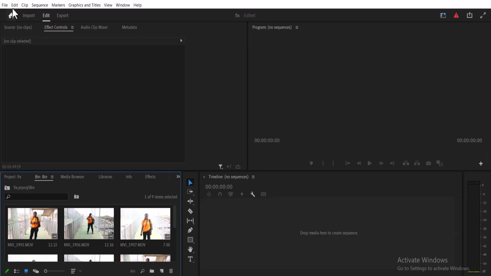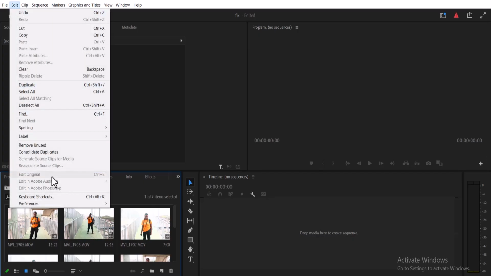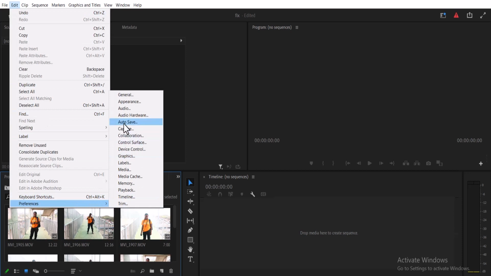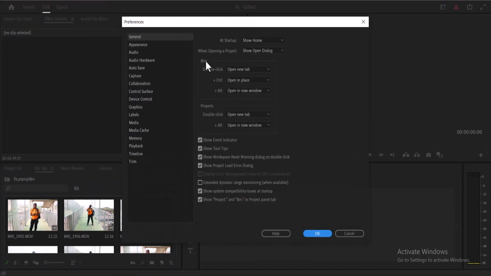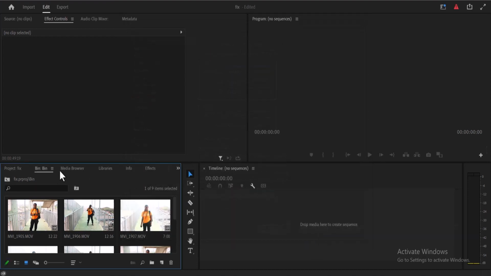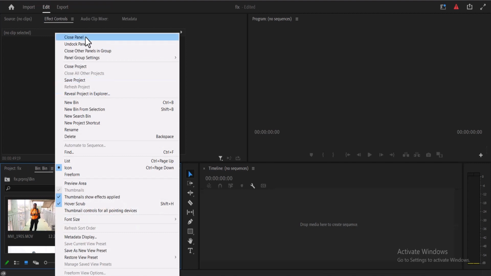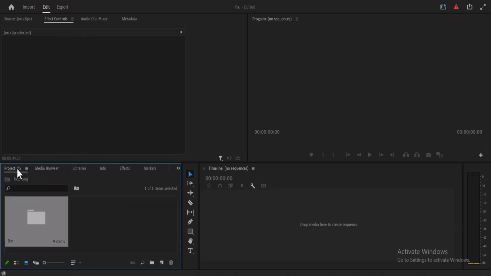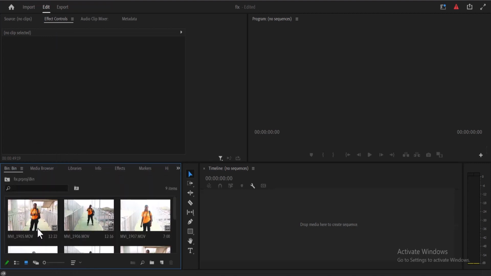To fix this, simply go over to the edit menu over here and scroll down to preferences and select general and come under bins here and select this double click option over here and drop down this open new tab, and you can change it to open in place and hit OK. And now if I come back to this tab over here and right click and close it and go back to the previous folder and double click it, it opens under the same tab.